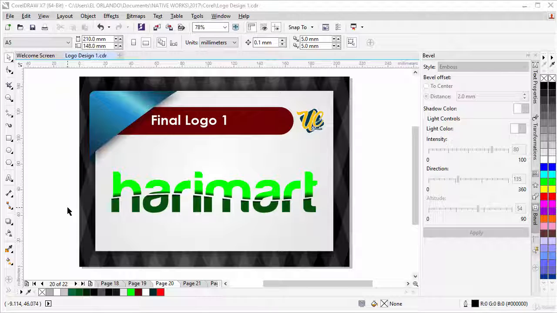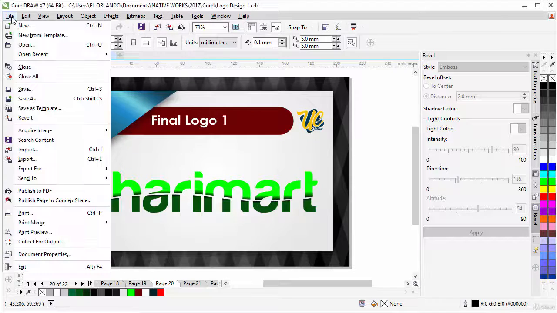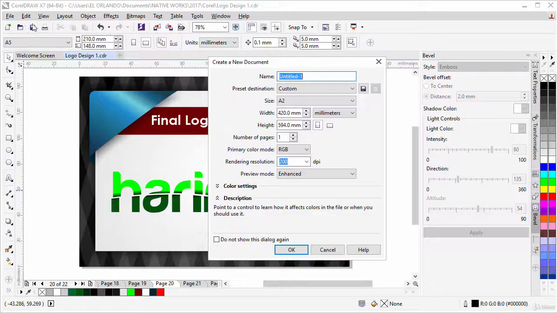Welcome back. Now we need to create a new document for our project. So we go to File, select New, change the name to Harimat, and set the size to A5 with a landscape orientation. Keep the color mode at RGB and then the rendering resolution to 300. Let the preview mode be enhanced and click OK.